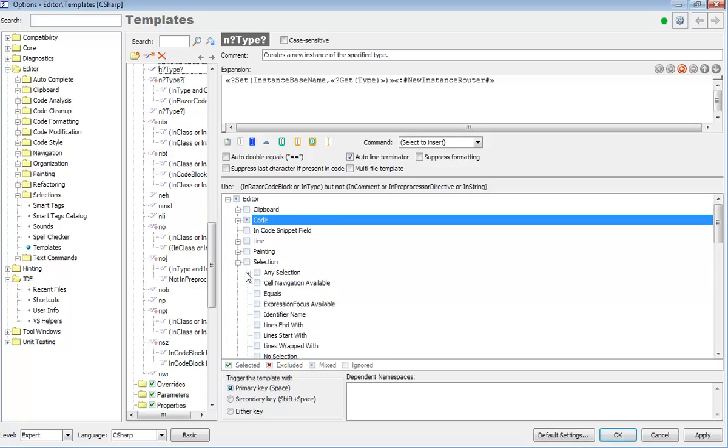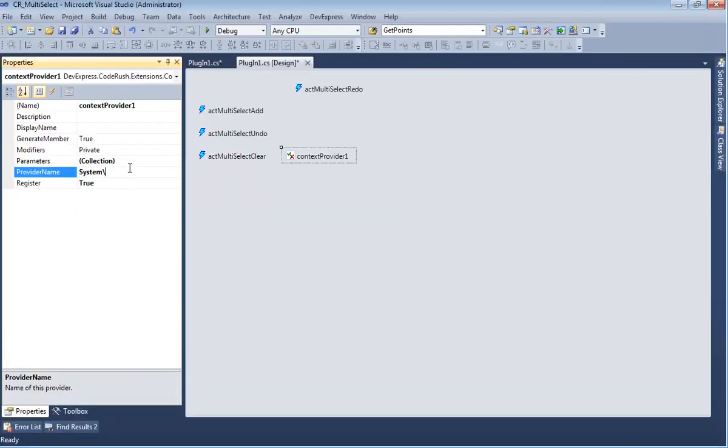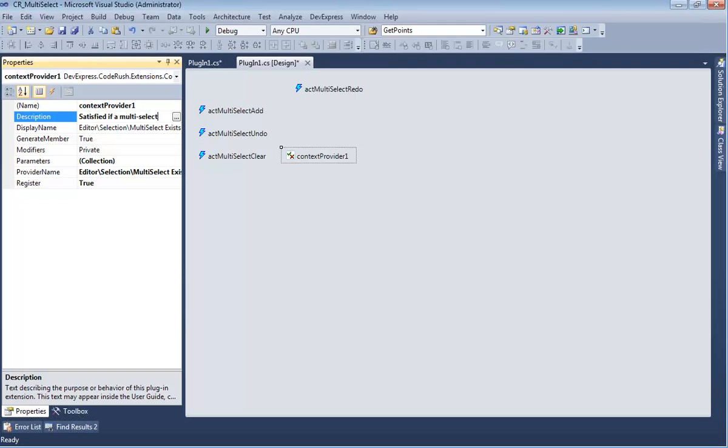No, because these are real selections. So I'll just say multi-selection exists, something like that. So editor / selection / multi-select exists. There's kind of a mixed convention. Sometimes you see things like this without any spaces. Other times you see things with spaces. It really doesn't matter. And so description: satisfied if a multi-select list exists for the active view.